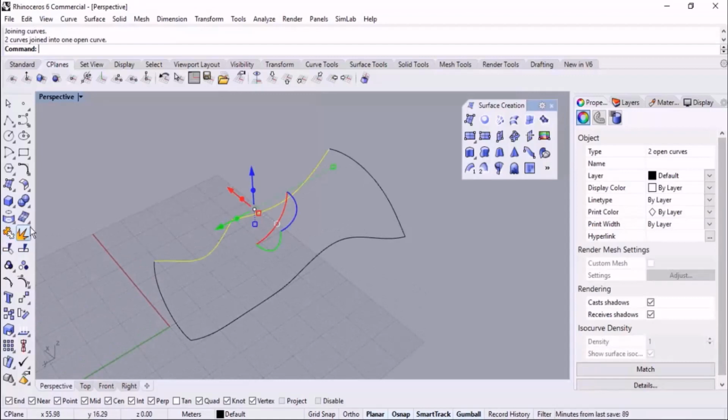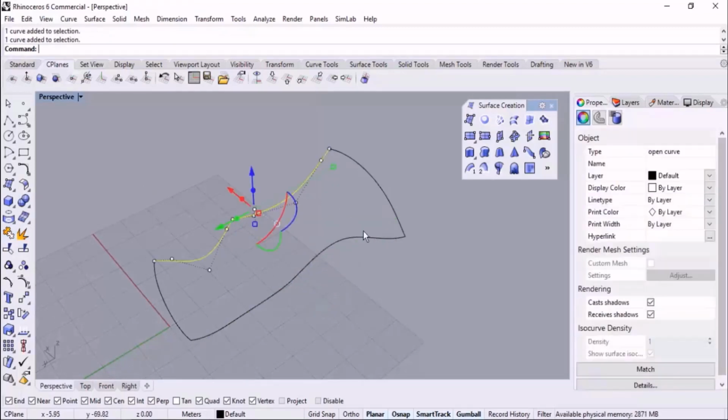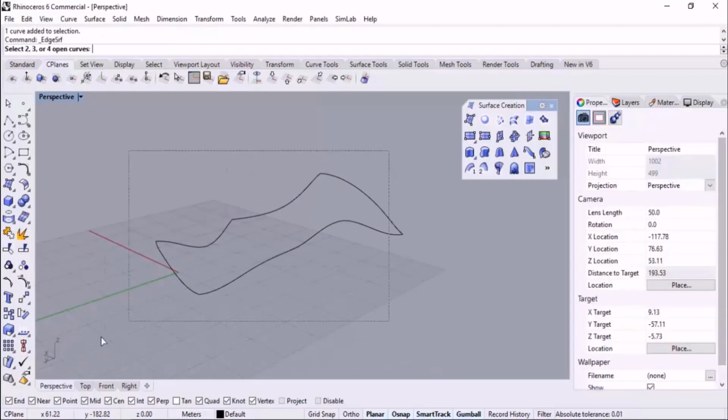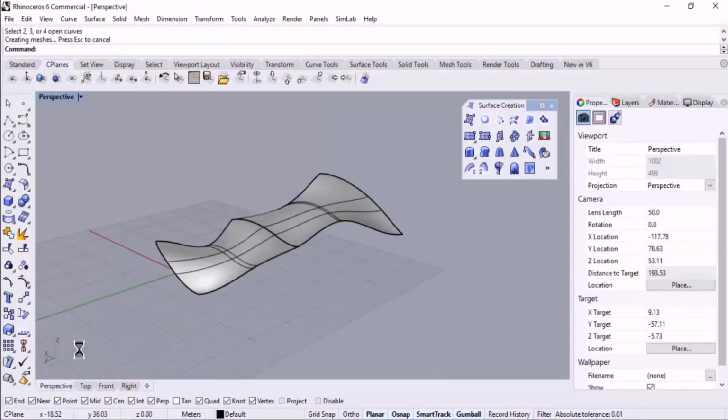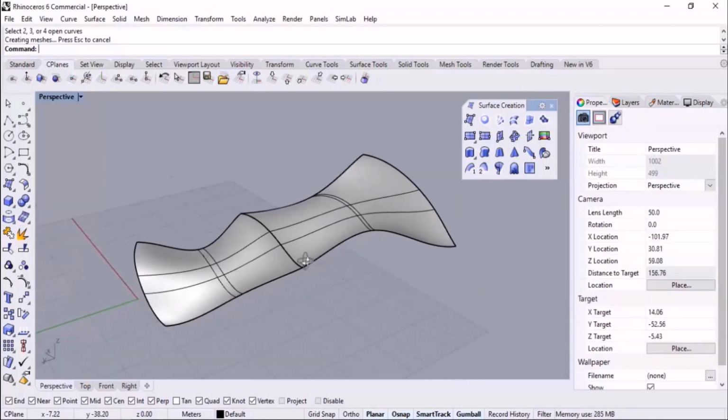The better approach here is to select these lines and then join them. Then we will have one curve, and then join the two others. So we will have four edges. Check this out, 1, 4, 3, 4. Then we can apply edge surface. However, I do not guarantee to give you the desired surface.